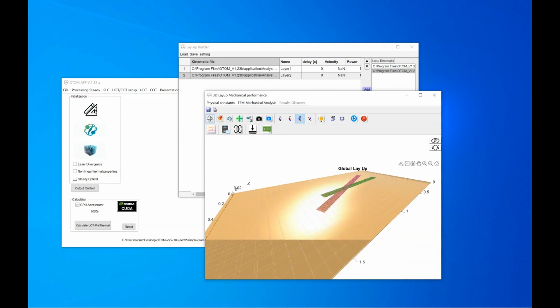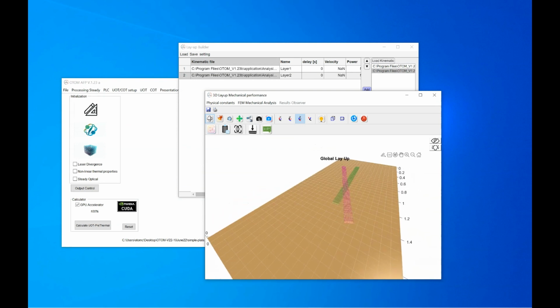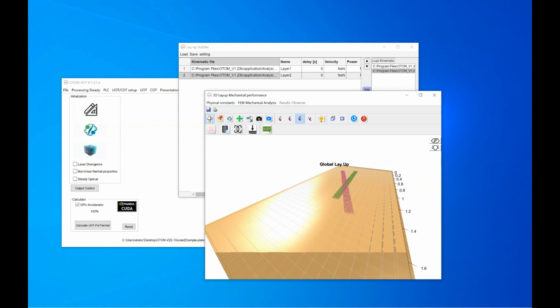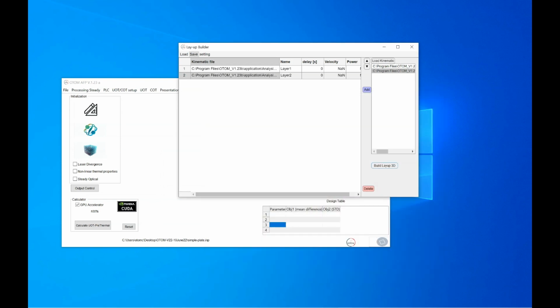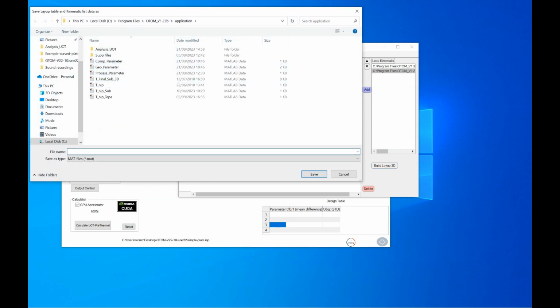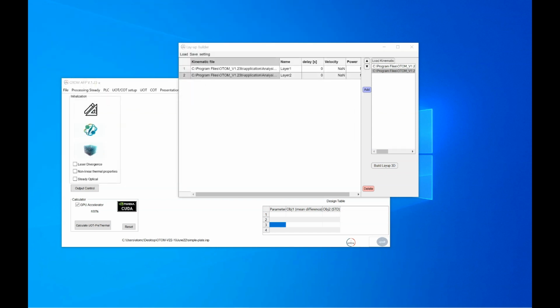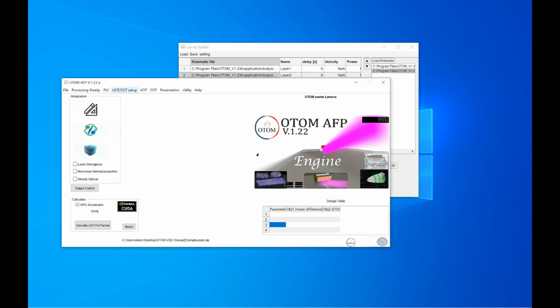So at this moment, you are ready to save the layup and go to the COT initializations. You need to go to Save Layup and name it, save it as Layup for this shape. Then you go to the UOT-COT setup.